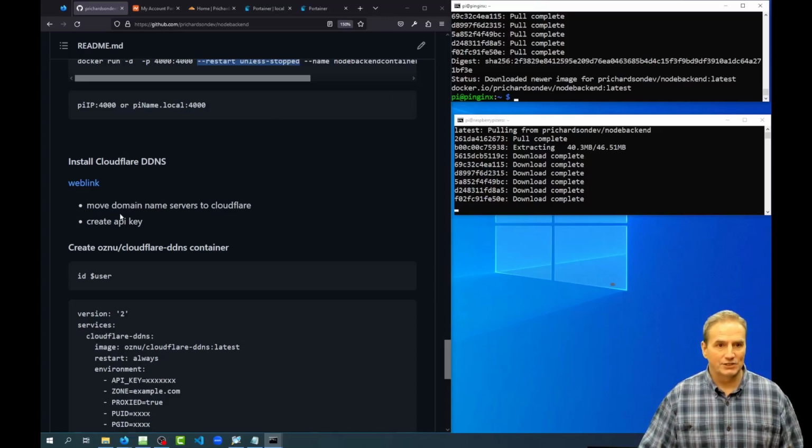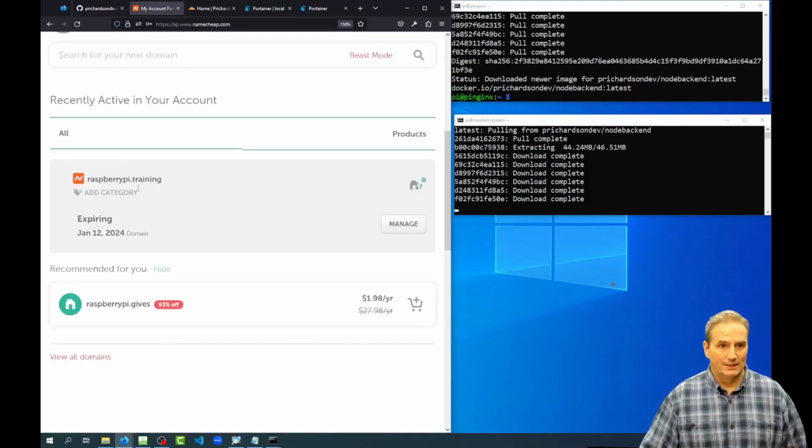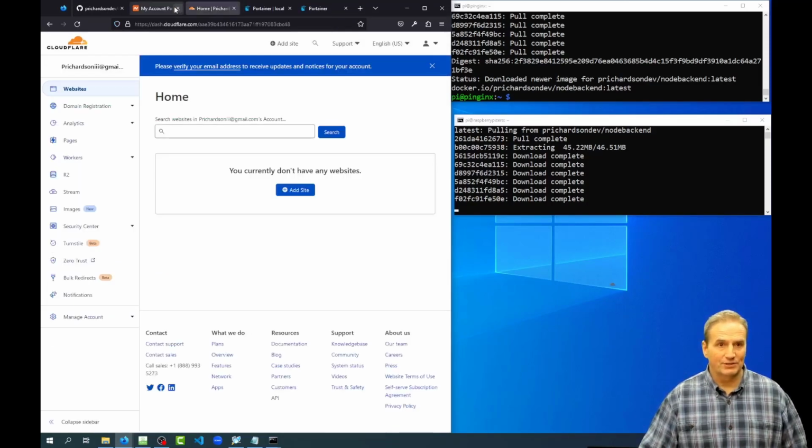All right, so let's do this. Most of this is here in a web link. You'll have to create a free account. So go through, create a free Cloudflare account. And the first thing you're going to have to do regardless is move the name service, right? I happen to use Namecheap, but it could be anything, GoDaddy or whatever. But I'm going to have to point the name servers there.